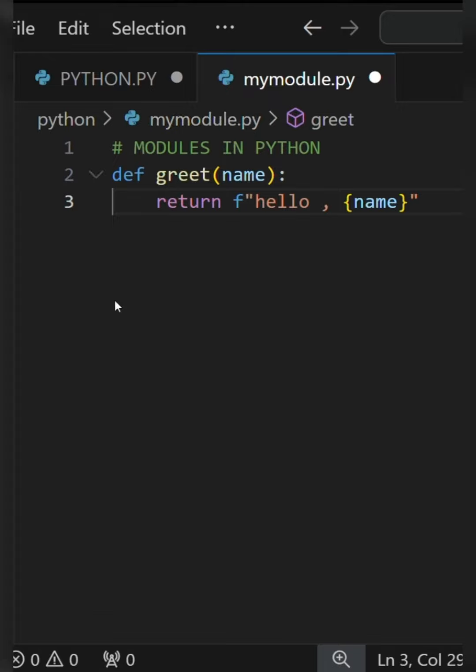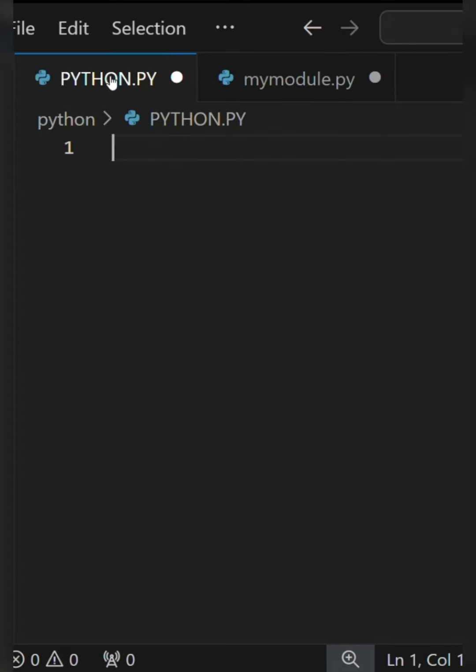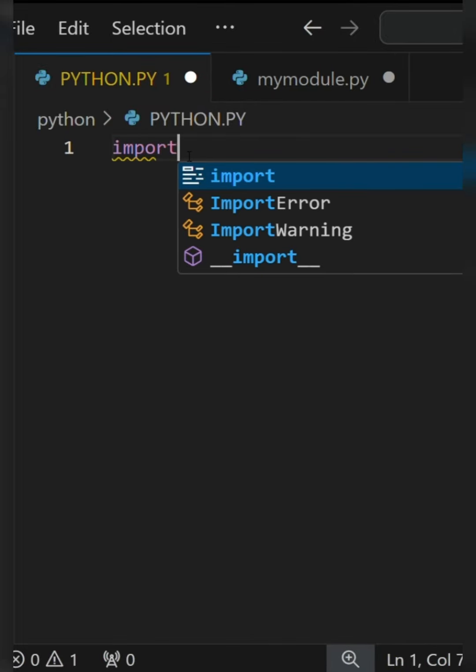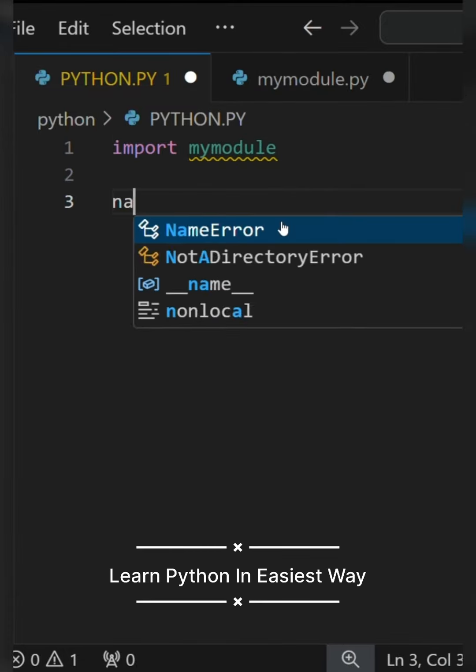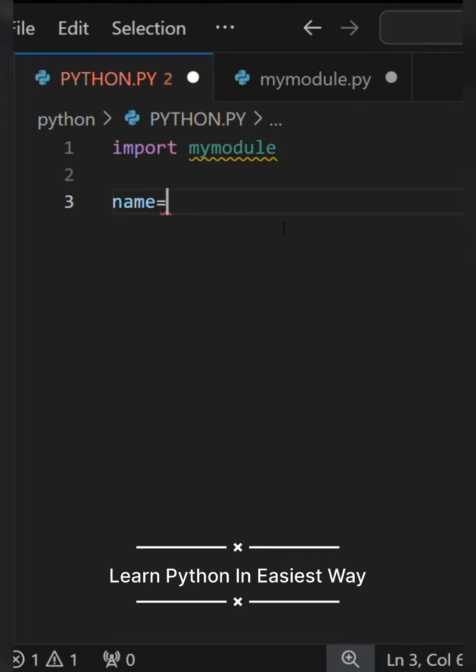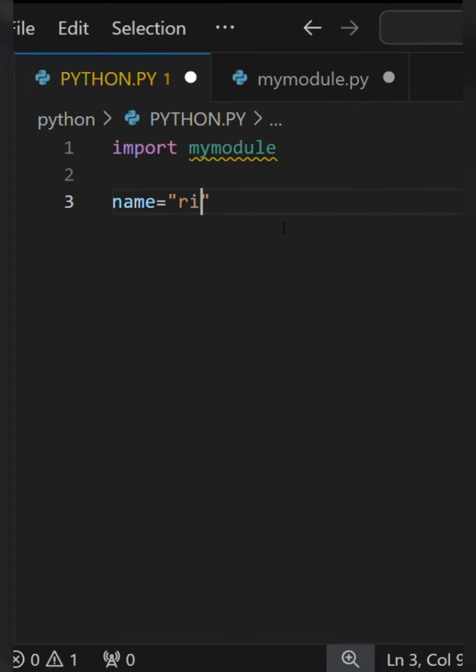After that, I am opening the Python file from the tab. I am writing import to import the my module file, so that I can import the module from another file. Now, I am writing a new variable, that is name. And I am assigning some value to name, that is Ritika, which is a string.